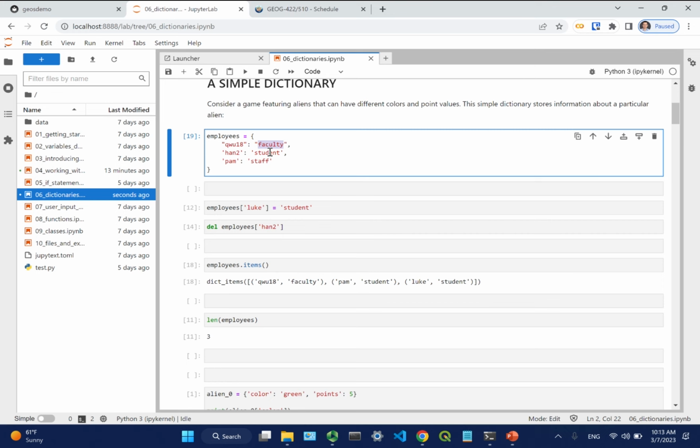Earlier I already showed you how to modify an item individually, but now I'm going to do that for all of them. Anyone? You can loop through the key, you can loop through the value. So probably the easiest one is to just loop through the keys. Let me show you how we're going to do that.